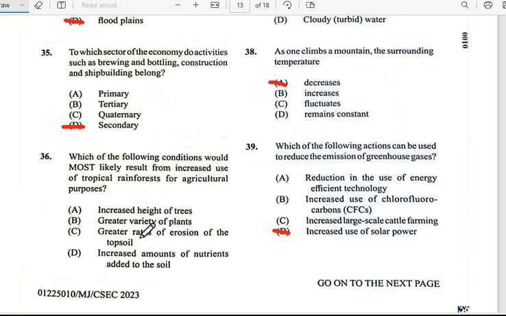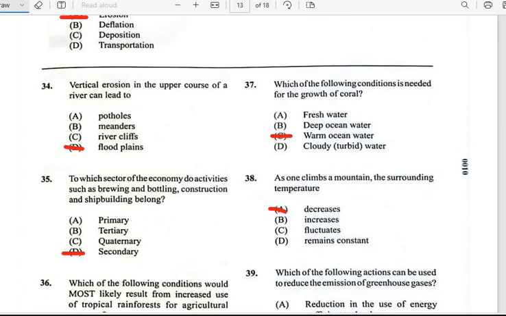Alright, so let's go with this. It says most likely for the tropical rainforest. It didn't ask about nutrients in the soil. We could have greater variety of plants perhaps, but not greater rates of erosion of the topsoil. We'll go with B for this one, greater variety of plants, because that will help the tropical rainforest perhaps.